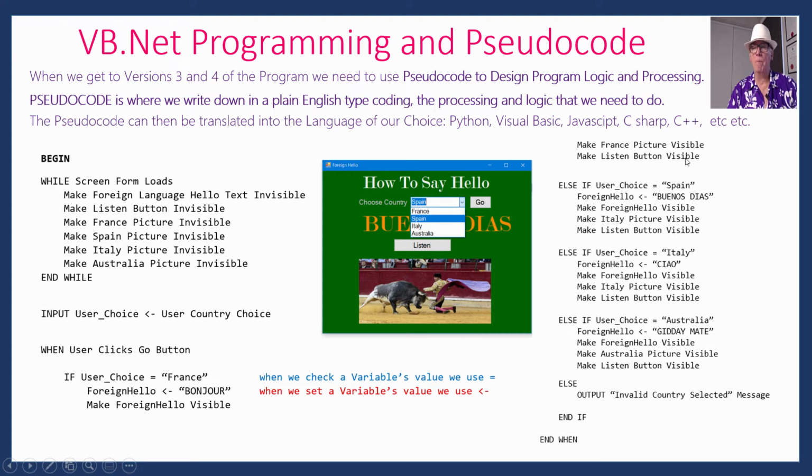Now, this is just working on getting the text and the picture. We've got a separate section, I think, which does the actual setting up the right WAV file for the listen button, all right? So else if, so if they haven't chosen France, which is the case here, they've chosen Spain, so it'll come here, else if user choice equals Spain, well, that's what we've got actually. So it's going to set foreign hello to Buenos Dias, make the Italy picture visible. That's not right. That should say make the Spain picture visible.